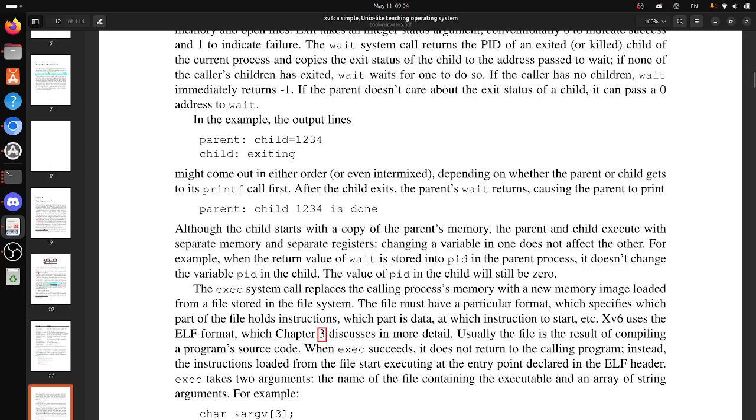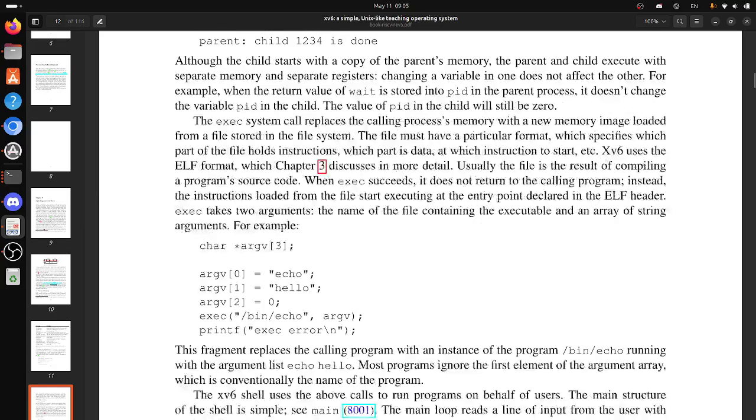When exec succeeds, it does not return to the calling program. Instead, the instructions loaded from the file start executing at the entry point declared in the ELF header. Exec takes two arguments: the name of the file containing the executable, and an array of string arguments. For example, exec("echo", argv) with argv being echo, hello, 0. This fragment replaces the calling program with an instance of the echo program running with the argument list echo hello.